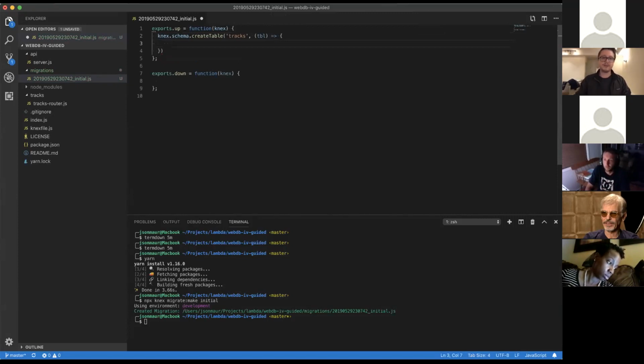Good catch, Greg. We do need to return. This function needs us to return a promise. So we could do return like that, but I'm going to do something a little bit different because we're going to create multiple tables in this migration file. So I'm going to turn it into an async await function, which is the same thing as returning a promise. Like that. Good.